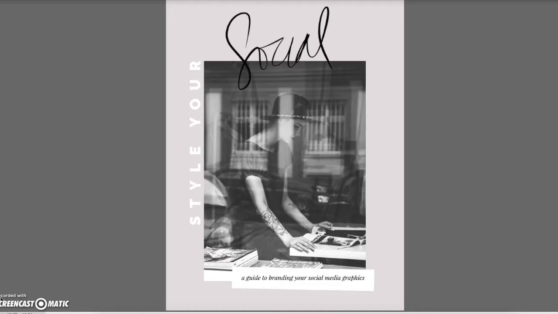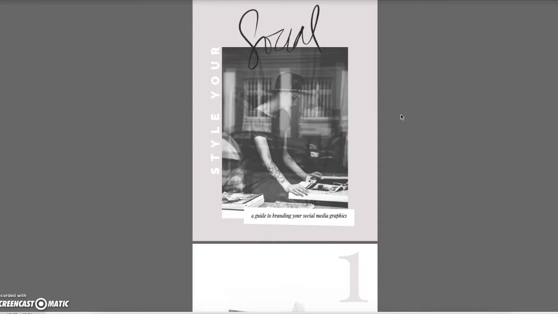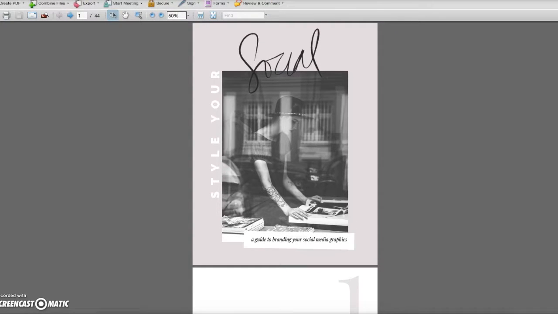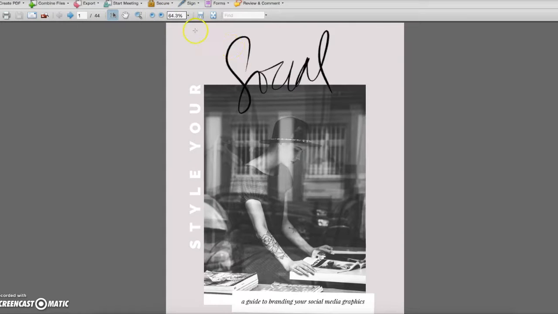So to create a mock-up that looks three-dimensional for your worksheets or your ebook, the first thing that you're going to want to do is take a quick screenshot of the pages from your PDF so that you have an image. You could also save these as an image depending on where you're at, but an easy way to do it is just to take a screenshot.